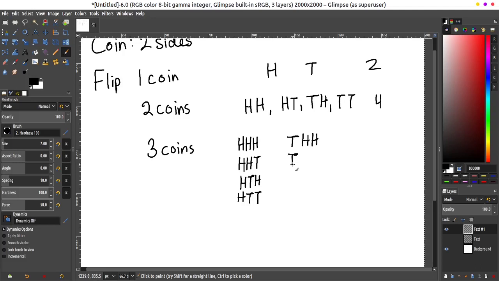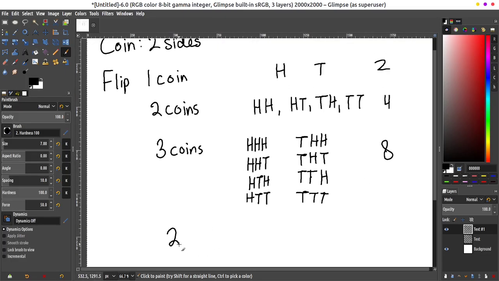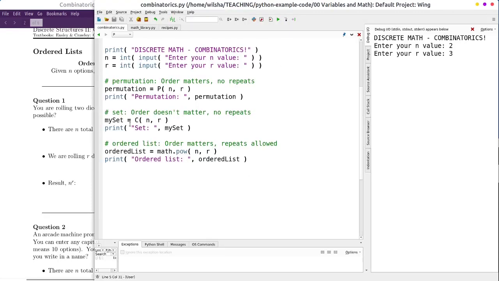heads, tails heads tails. This is like writing out a truth table, if you've done that before. I'm basically just using that same technique. There are 8 options. So we have 2 sides, 3 coins, that gives us 8. That's our n to the r, which isn't going to work for this permutation.